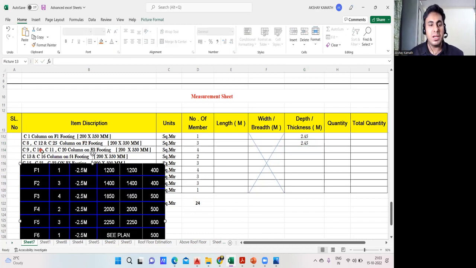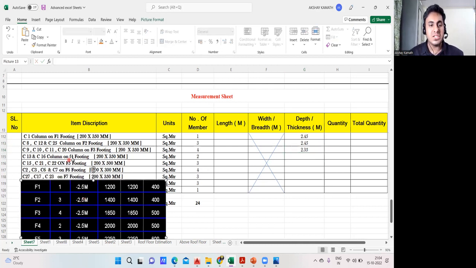Now again, come to this part. Here also again, same thing. Equal to 2.5 minus which footing is it resting on? F3 footing. And F3 footing, what is the depth? 500. So minus 0.5 plus 0.35. Okay, done. Next is F4 footing. Equal to 2.5 minus which footing? F4. F4 footing is again 500. So 0.5 plus 0.35.